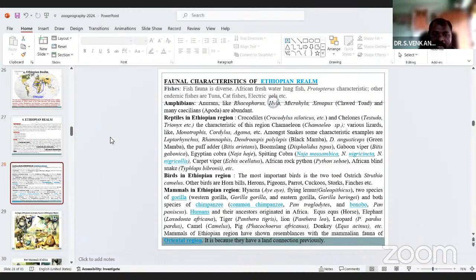Chameleons, various lizards like Monopeltis, etc.